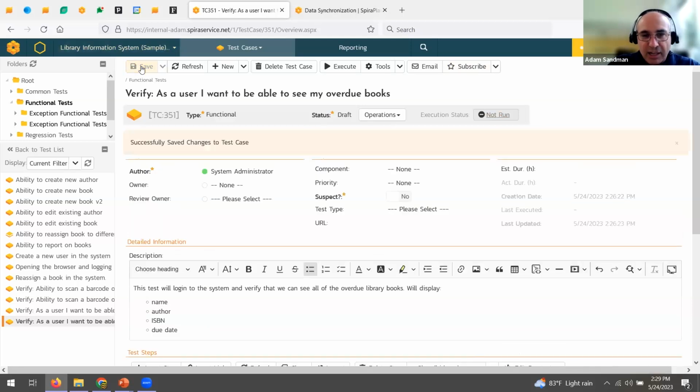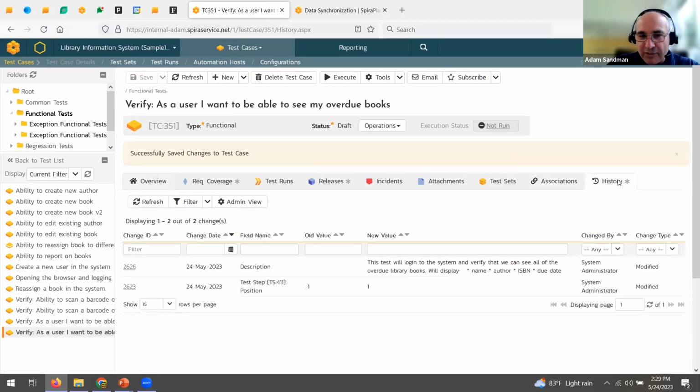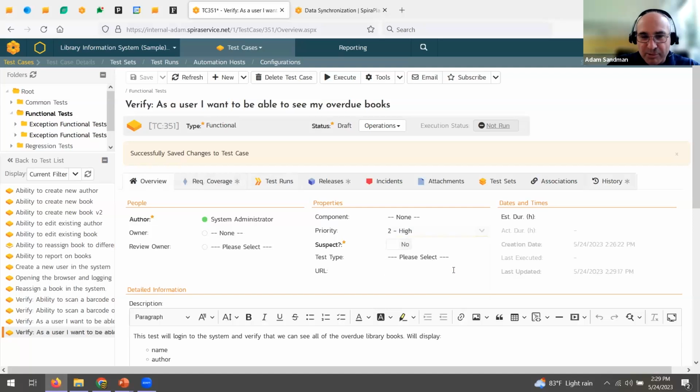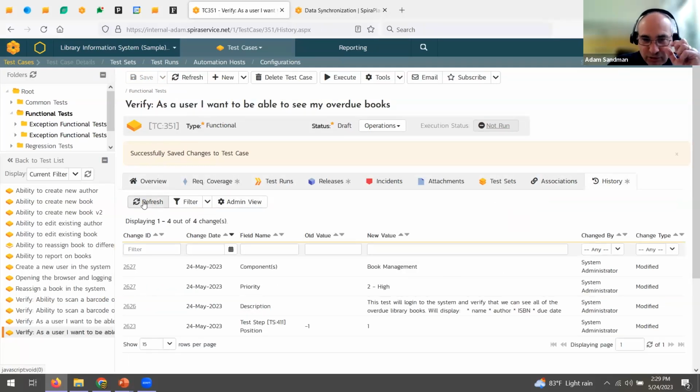I'll hit save. When you make changes to the description, it of course is going to be stored in the version history. Everything you do is in the version history. If you go in here and change the priority, maybe it's a high priority test case, or set the component and hit that button, it's going to add to the history as well. So any change you make will always be tracked in the history of the system. So we've got a full audit trail.